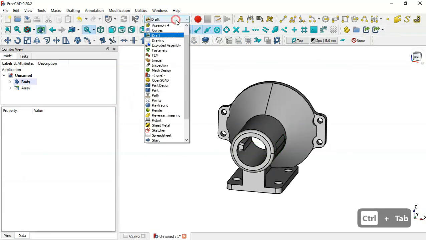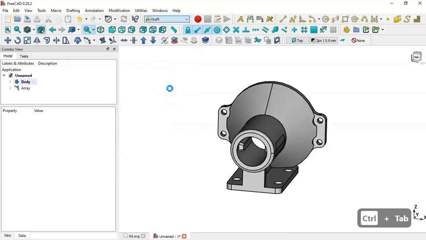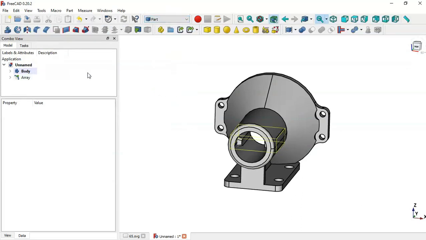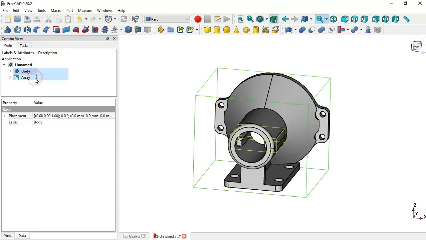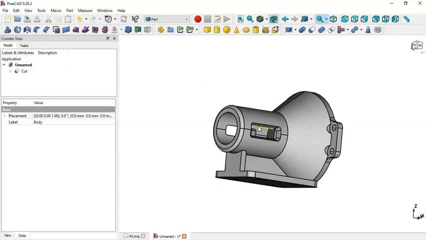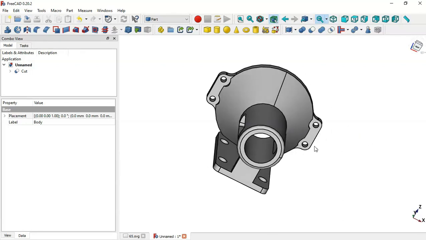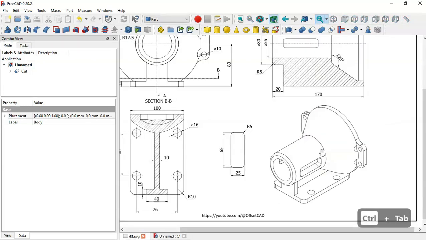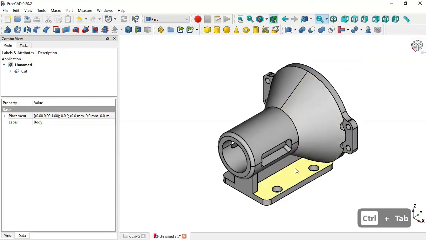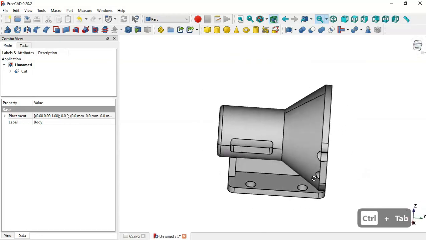So now we go to part workbench. Okay, and what we'll do here is to subtract these objects in this part here. So first here we'll select this body, and next this array object, and we go to this option here and click on this icon, and now we get these pockets. Okay, and as you can see, now we finished the design of this model.